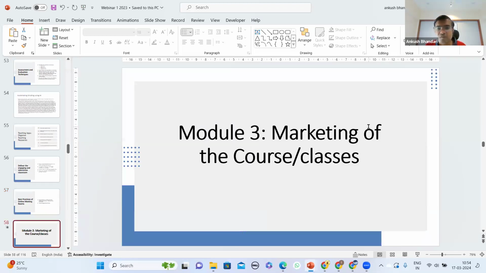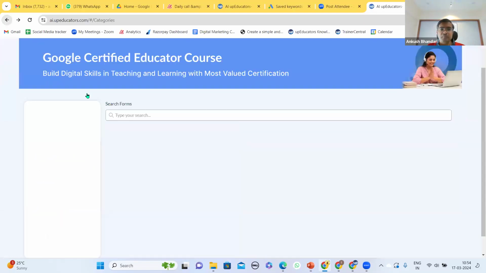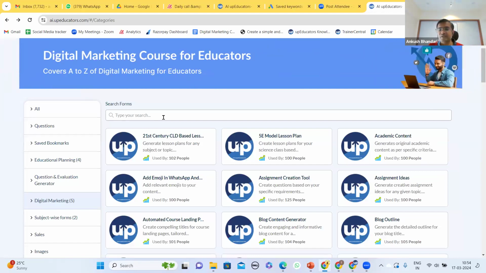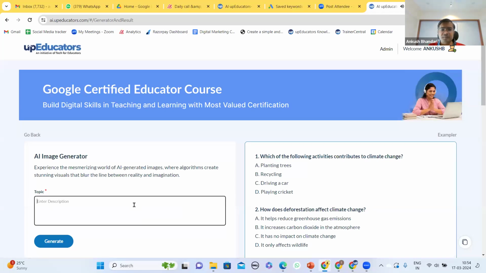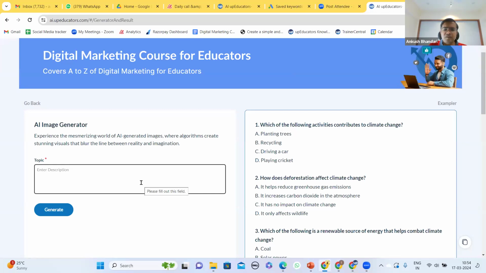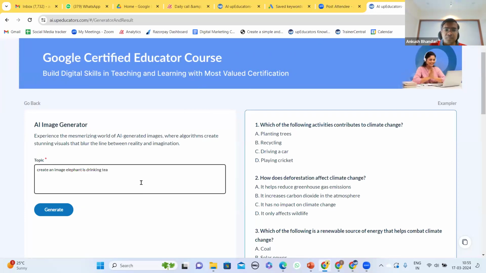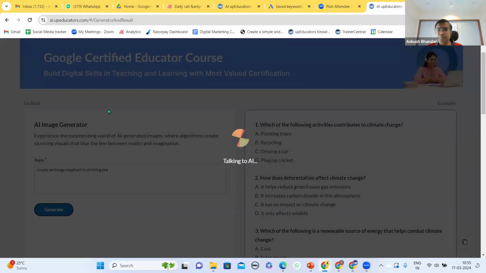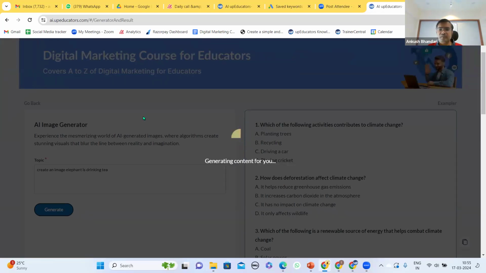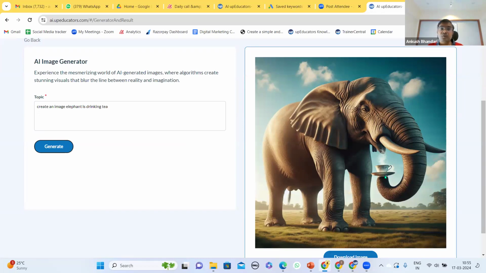Now the important part, marketing of the course. But first, here also you'll be able to design a comic book for your students using the platform. For example, for any teaching, you want to introduce some comic concept to your students. For example, you're teaching a pre-primary student, and you want to create an image for a comic. For example, I want to create an elephant. Create an image: an elephant drinking tea. I'm just giving one context for my cartoon book. Again, I'm using the AI platform of Hop Educators. Can you see? An elephant drinking tea. This is the way you will be able to create your own comic book as well.